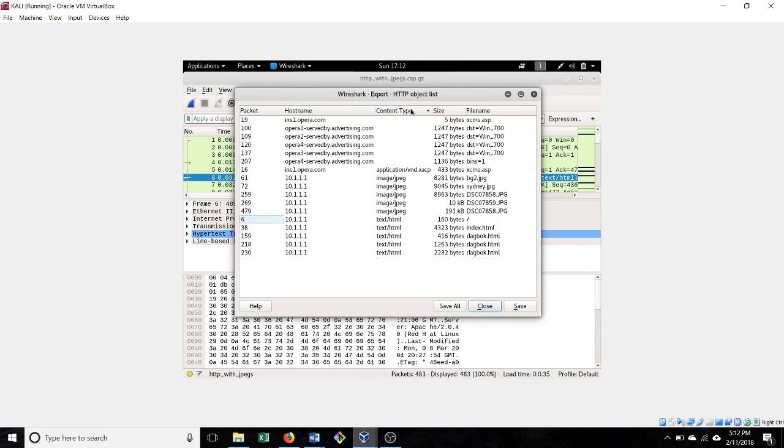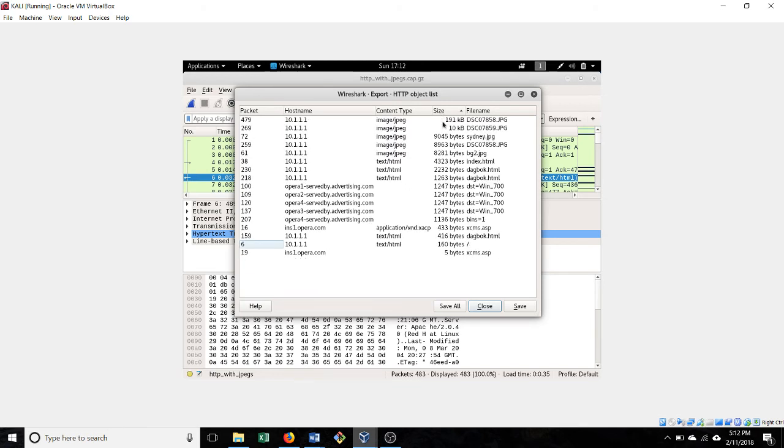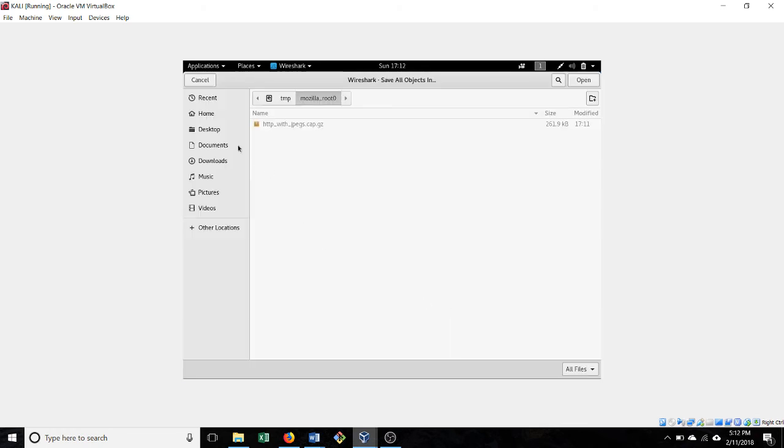We have our content type. So here's our images, JPEGs. We have size. As you'd expect, our JPEGs should be larger than just HTML. So what we're going to do is go to Save All. Go ahead and save it to your desktop on Kali. So desktop. We're going to come over here to this folder icon.